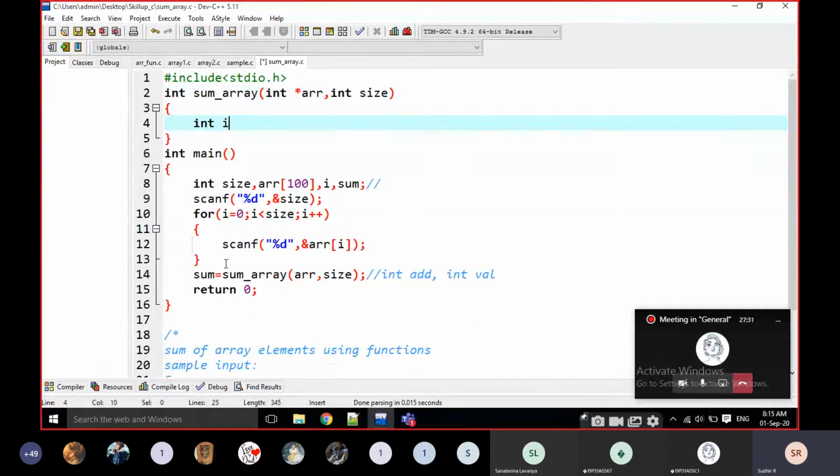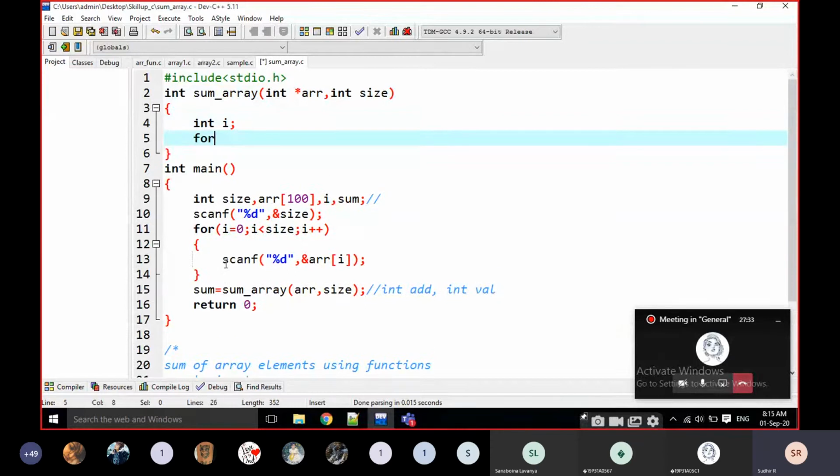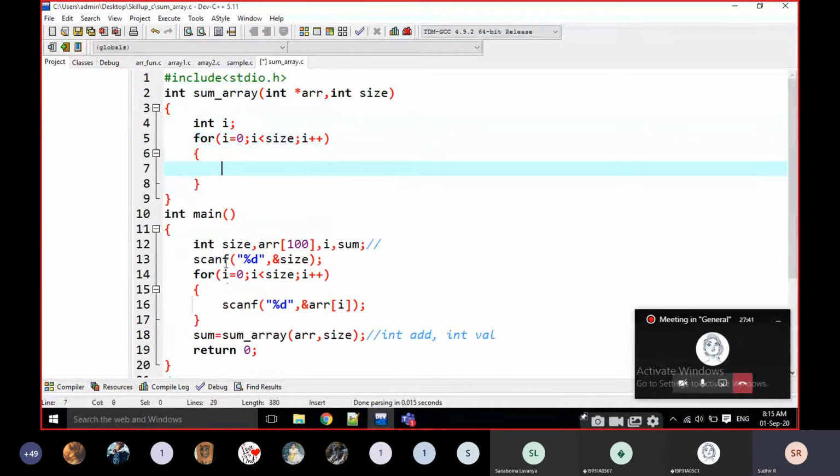I am going to take some i here for iteration. For iteration, I am going to take i is equal to 0, i less than size, i plus plus, and I am going to print. I am going to check here whether the values are printing correctly or not: arr of i.